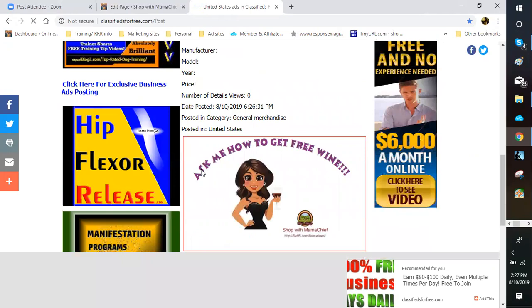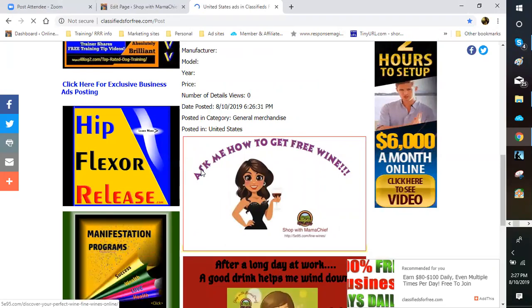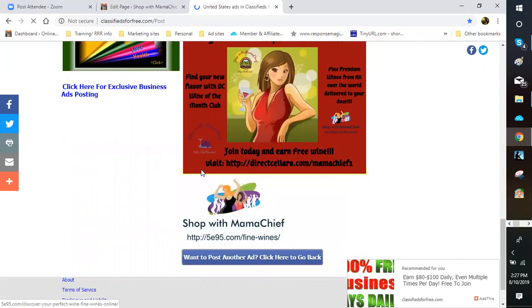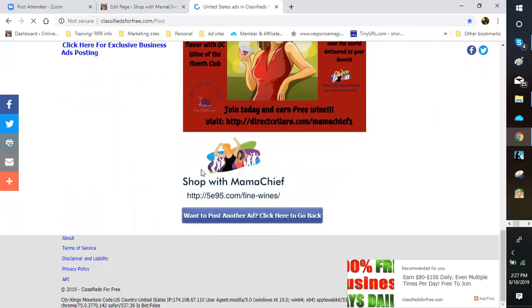It asks me to get for wine. You know, the logo right here. It's my logo right here. And it's got my wine information. Here's my other logo. It just talks about how to get things done. And then here's the key. Do I want to post another ad? Click here to go back. Yes, I'll just click on that.